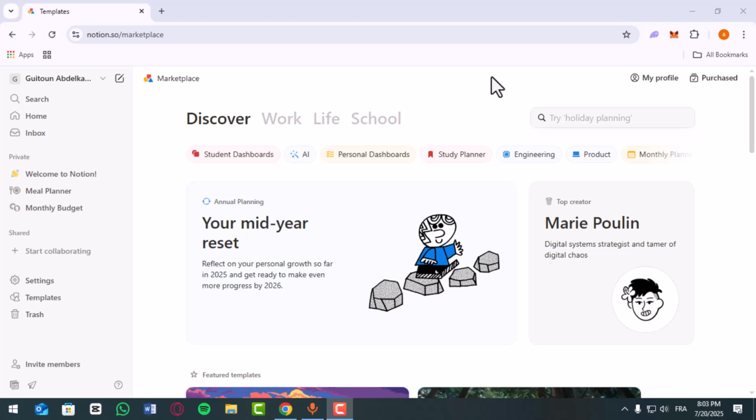Here is how to save layouts on Notion so you can reuse your favorite page designs over and over. First, open the Notion page you want to save. This could be a dashboard, task board, or custom tracker. Make sure your layout includes everything you want: headings, columns, toggles, databases, or embeds.